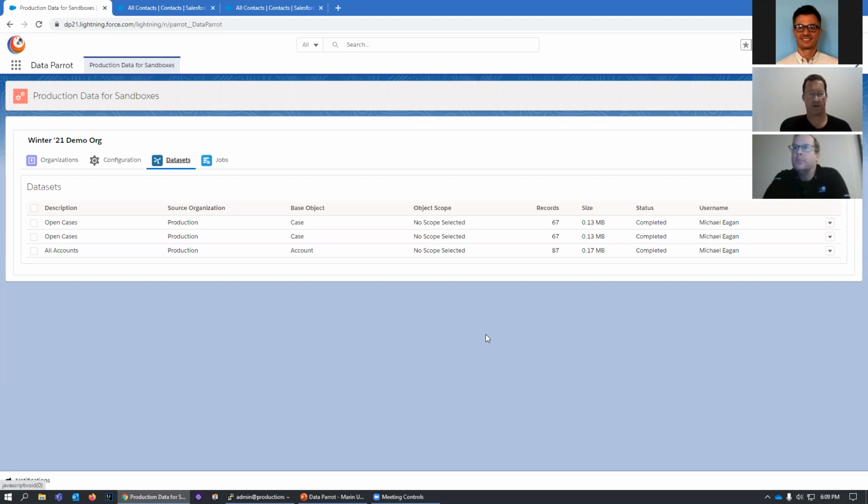So Data Parrot is aware of the target org that you're going to. And so if you're copying from production to a developer sandbox, it's going to assume that the data isn't there unless it put it there beforehand. So the first time we run a data set, it's going to do all inserts. We run that same copy again, it's going to do all updates. And if there's any more data in the data set, it's going to create those records. And the same works for Developer Pro.